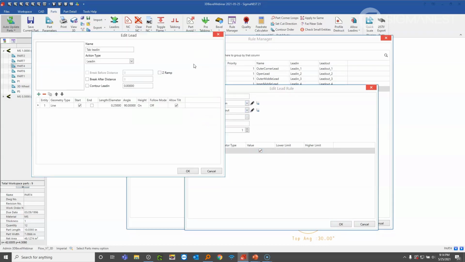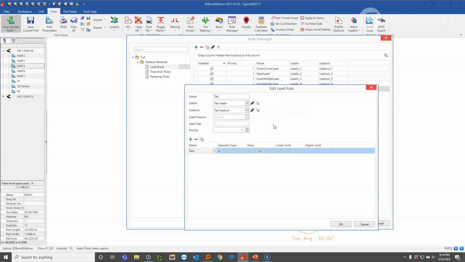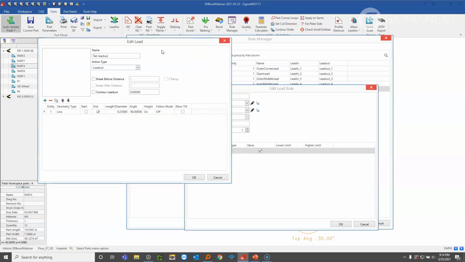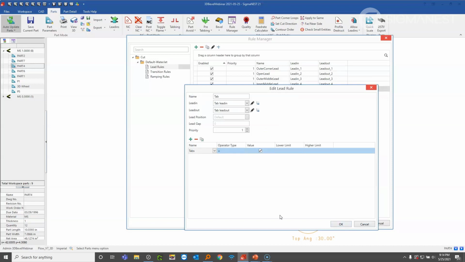Let's just see what I added for the lead-in. It's nice and simple. It's just a line, and it's a length of 0.25 with an angle of 90. Let's check out the lead-out now. It should be the exact same thing because I just want a simple lead-out and lead-in. All right, same exact thing. It's just a line, 1/4 inch, 90 angle. Hit OK there. Nice and simple.